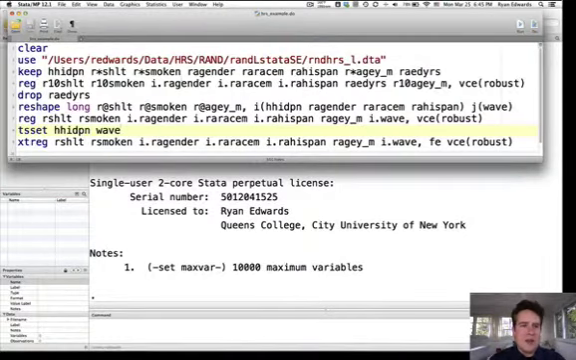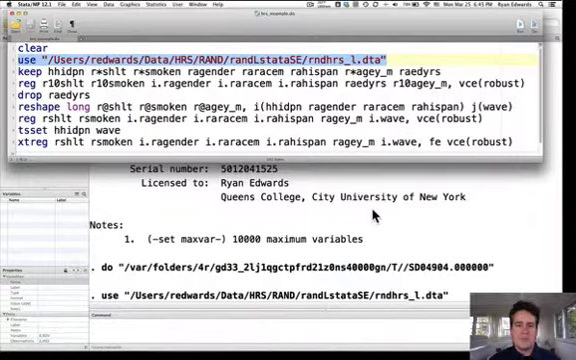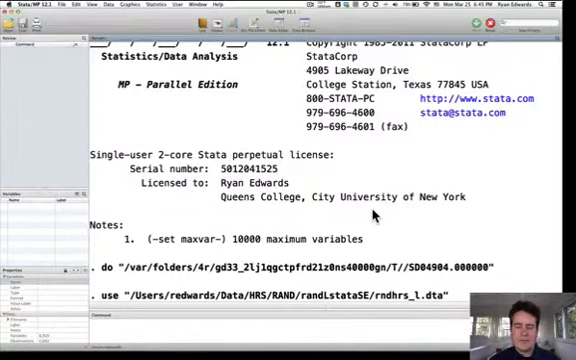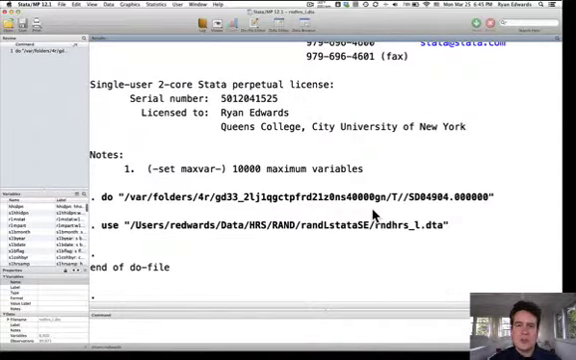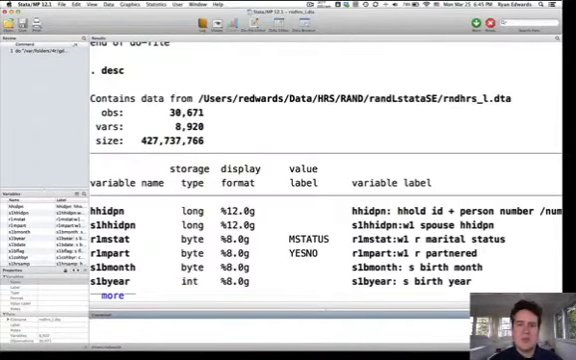Here are the commands in the do file editor, and what I'm going to do is select each and run them. First, the data file needs to get loaded in. It's a fairly large data file, about 420 megs or something. 427 megs it looks like.